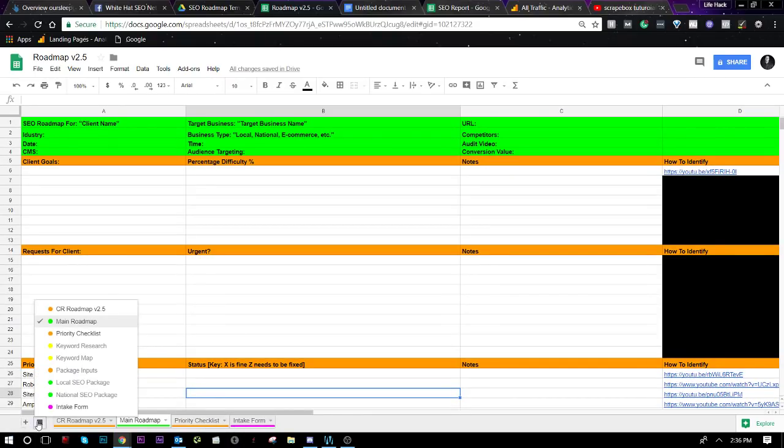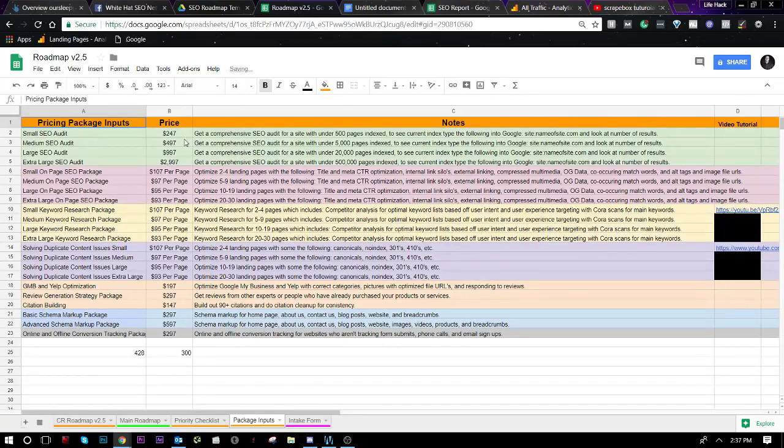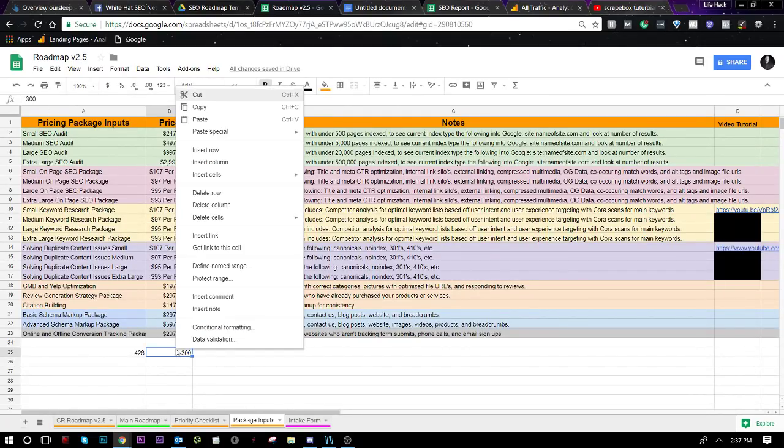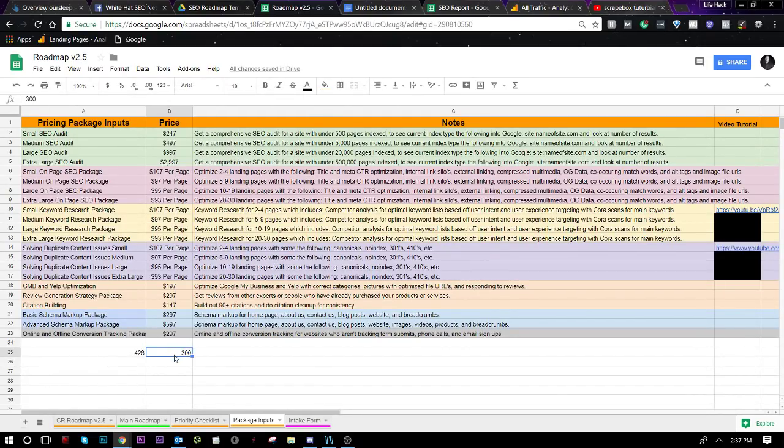After that, I'm going to go to this little hamburger menu and find all of my different prices. Like I said, you guys can use this for your own agency. That's why I set this up. If I go into package inputs, I'll be able to see all the different pricings that are in here right now. So we've got small SEO audit, which is whatever people buy in the beginning if their website's under 500 pages indexed. Small on-page SEO package, and so on.